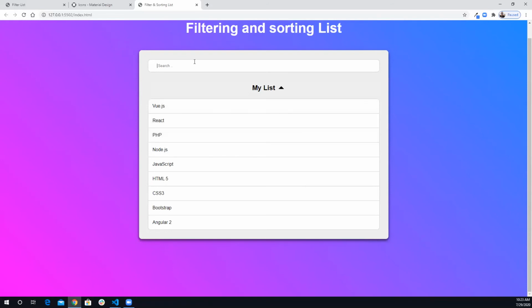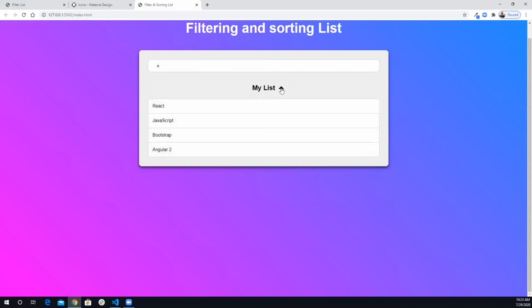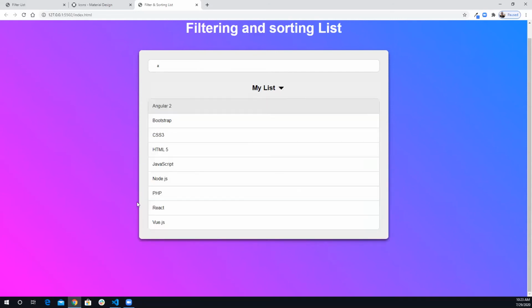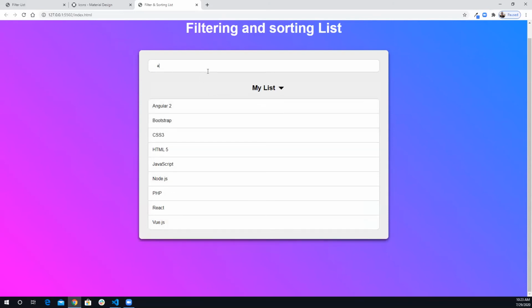Let's try the searching and then sorting at the same time. So if I press A, the searching works. However, when I click here, it will sort the whole list. It's not going to sort whatever I search for. So this is a bug in our code and we need to fix it.